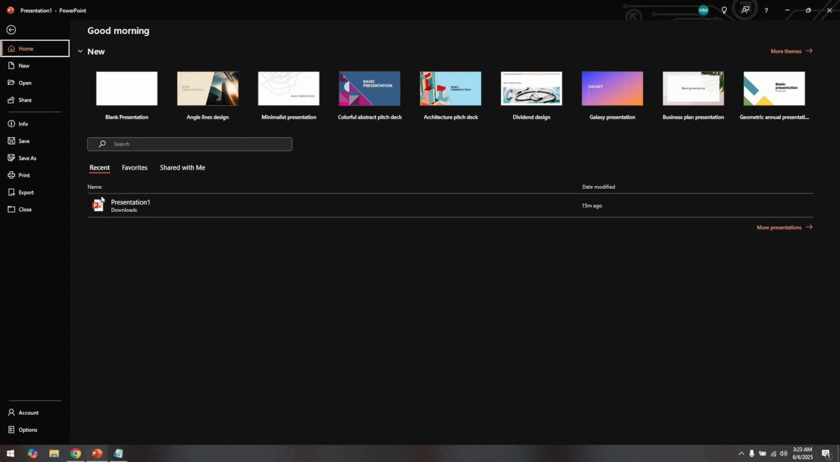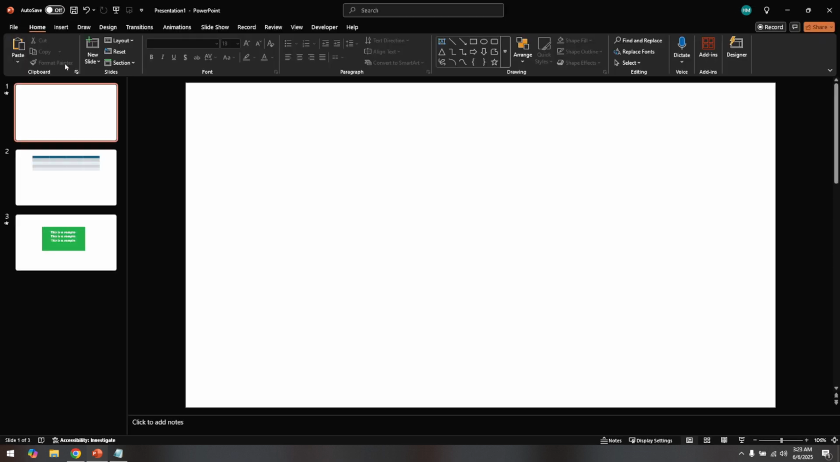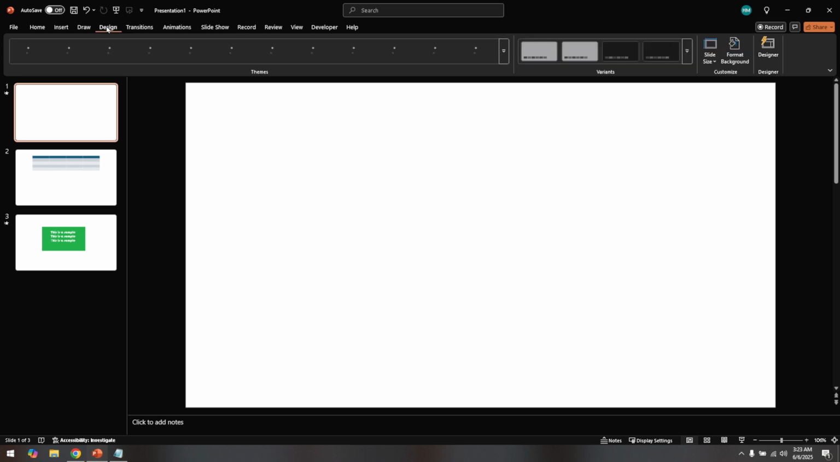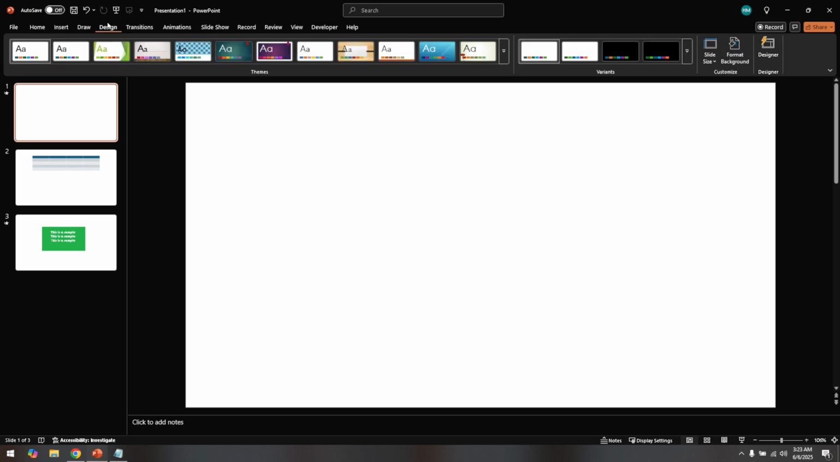Once your presentation is open, direct your attention to the Design tab. This tab holds a variety of layout customization features that can alter the overall look of your slides. Clicking on it will display a range of options, but for now, focus on the slide size feature. Now find and click on slide size. A drop-down menu will appear, and you'll want to select the custom slide size option.